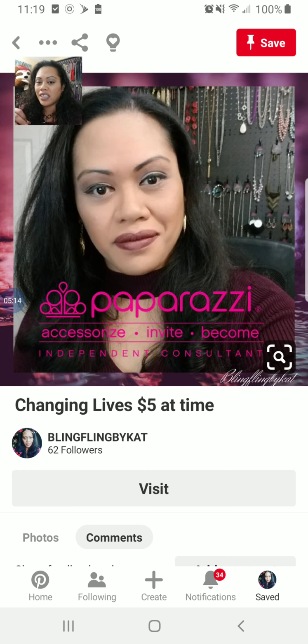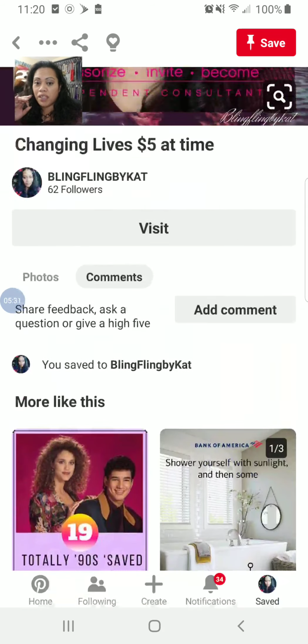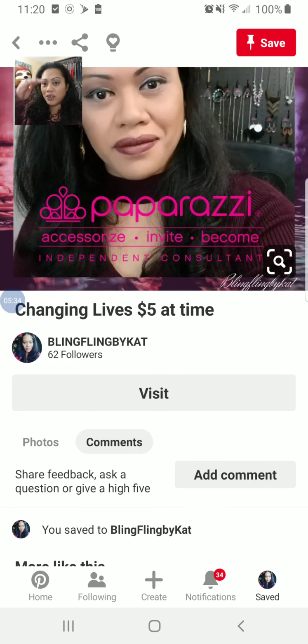The other thing is, when you create that pin, you want to use those keywords in your descriptions. So when people search for jewelry, or wedding ring, or paparazzi, your post will actually come up farther in the ranking.